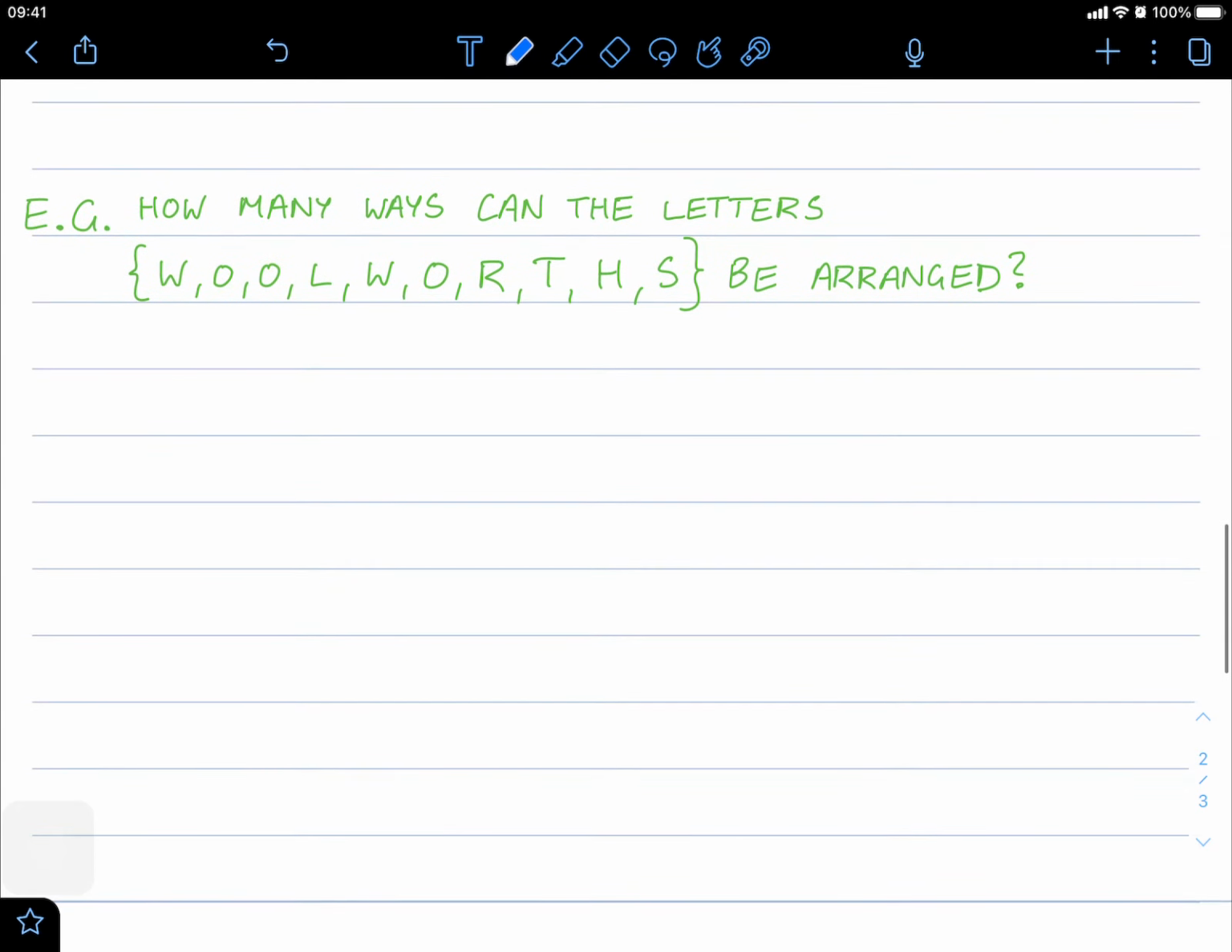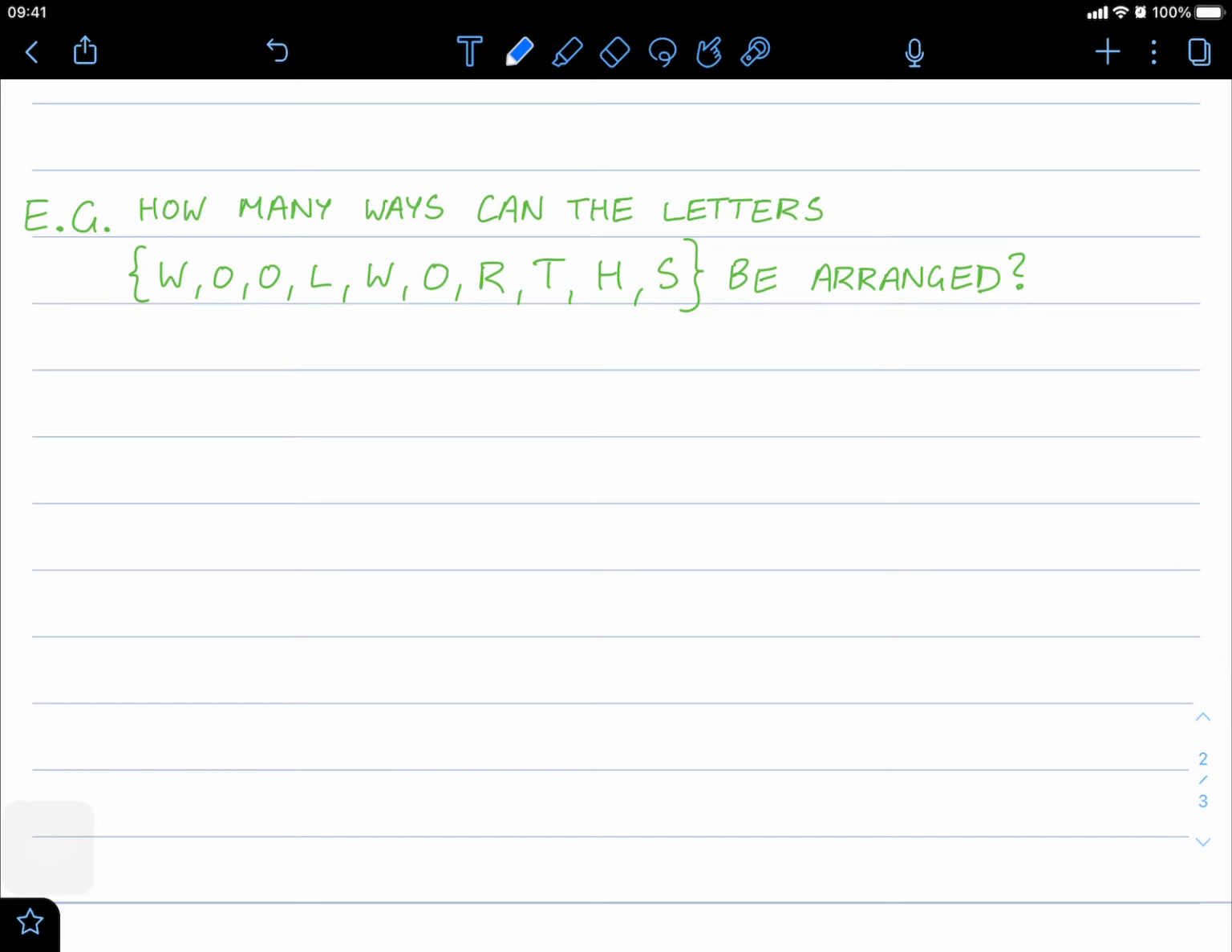So here's another example. How many ways can the letters of Woolworths, W, O, O, L, W, O, R, T, H, S, be arranged? Well, first we need the total number of letters. That's 1, 2, 3, 4, 5, 6, 7, 8, 9, 10. So that's going to be 10 factorial. Now we divide by how many of them are identical. Let's take a look at the first type. W, that's 1 and 2. So we divide by 2 factorial.